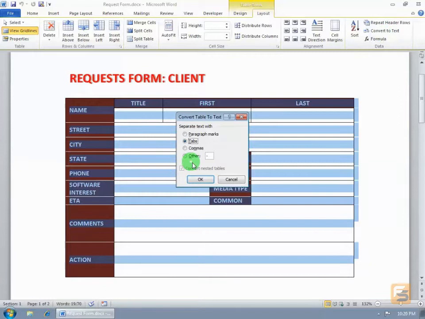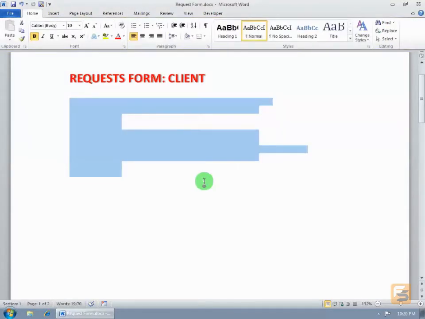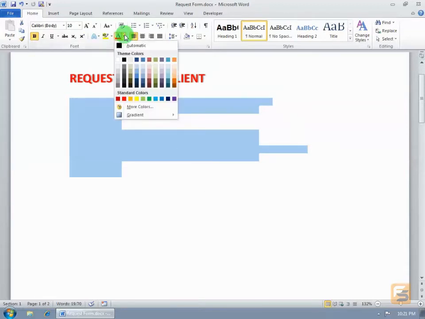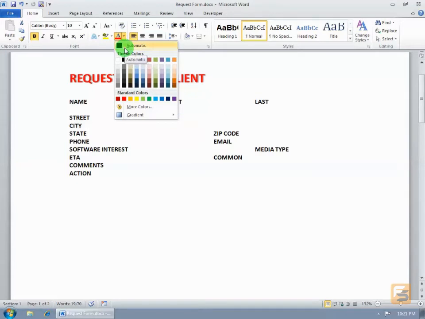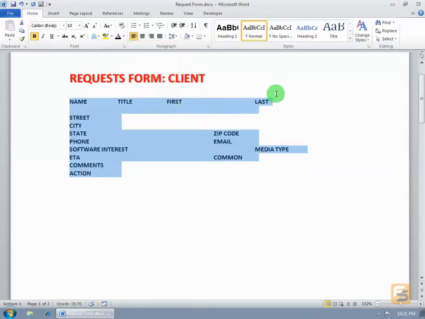Click on it, and then how do you want to separate the text? With tabs, click OK. The table's gone, the text is there. You can't see the text because the text was in white. Now the white text against a white background, of course you can't see it. So come up here, and we'll click on the font color drop down arrow and select automatic, and then you can see the text. So the table's gone. You can go ahead and just type it in this way.